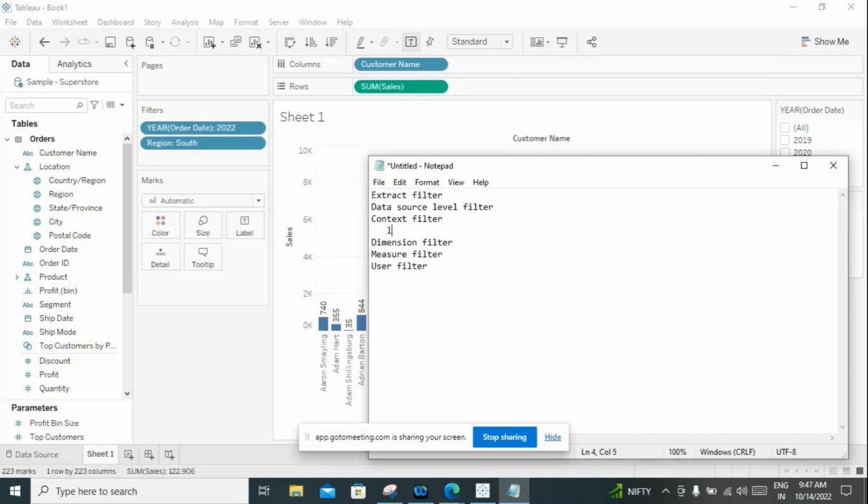LOD, fixed LOD, we can say that. Just remember it; I will tell you the concept later. Fixed LOD will be executed next to the context filter. After the dimension filter, we have include and exclude LODs.